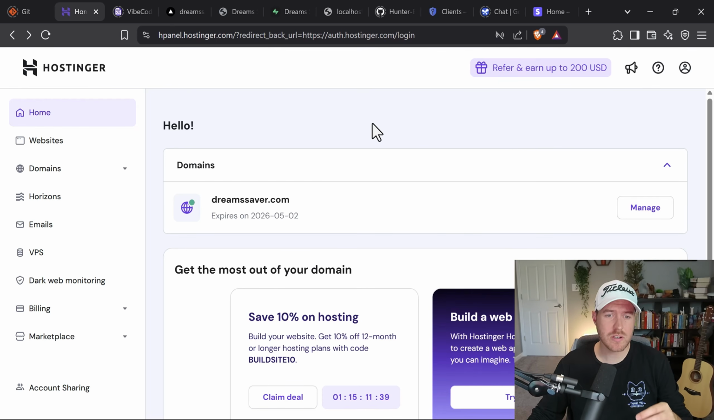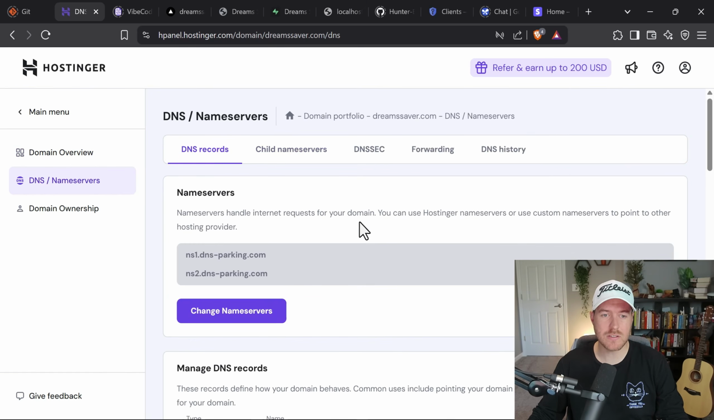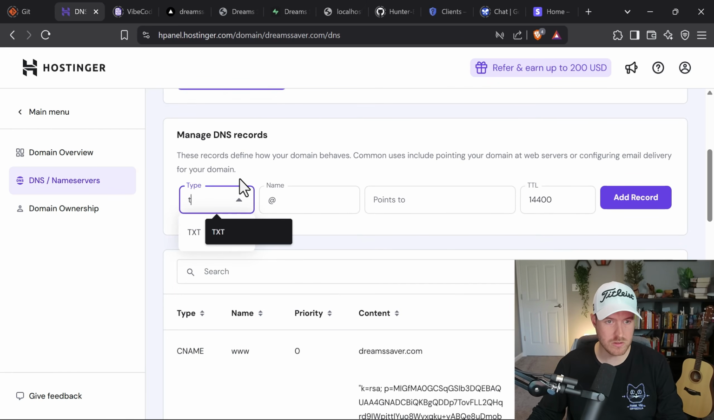So if we go back to Hostinger, we can click on manage under this domain, and then over here on the left, click on DNS/name servers. Now under DNS records, we need to add that text type. So we scroll down, we go to manage DNS records, we select the type, and it's text. So I'll just start typing.